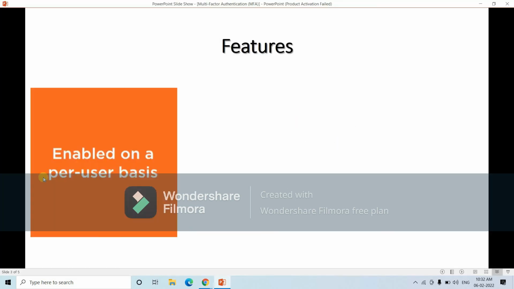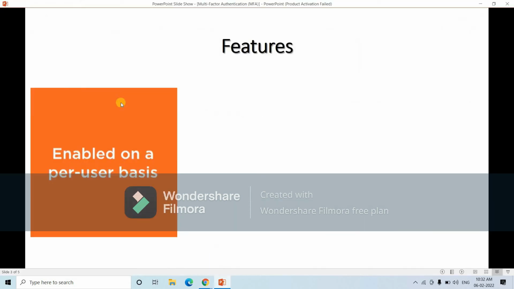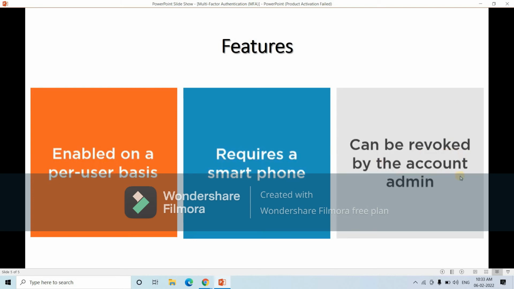Now what are the features? First thing, this particular feature can be enabled on a per user basis. Okay, like how I showed you, I created a user from account admin, and on that user I basically tried to impose this multi-factor authentication concept. Okay, so I hope this particular concept is clear, that this feature will be applied on a user basis. Then it requires a smartphone. Obviously for Duo push notification you require a smartphone, Android or iPhone, whatever you can choose. And then the next one is that it can be revoked by the account admin.